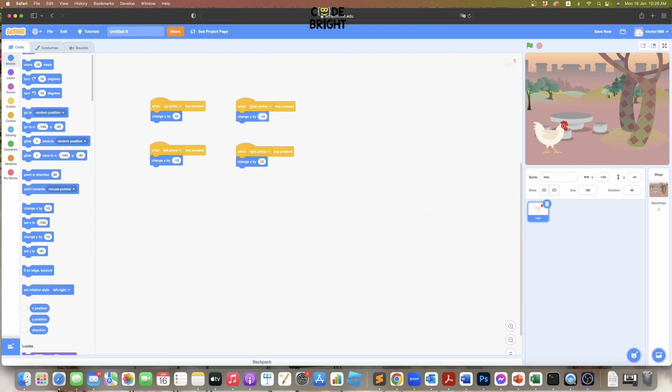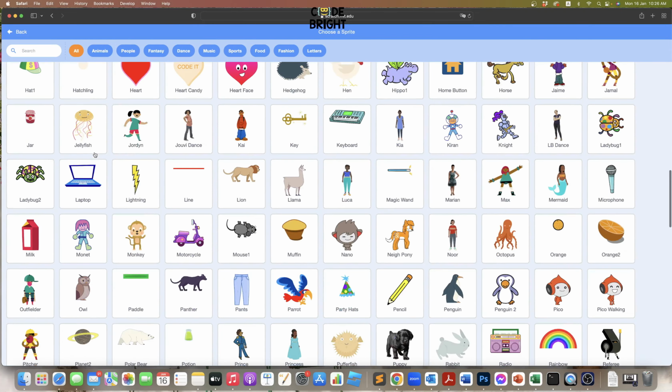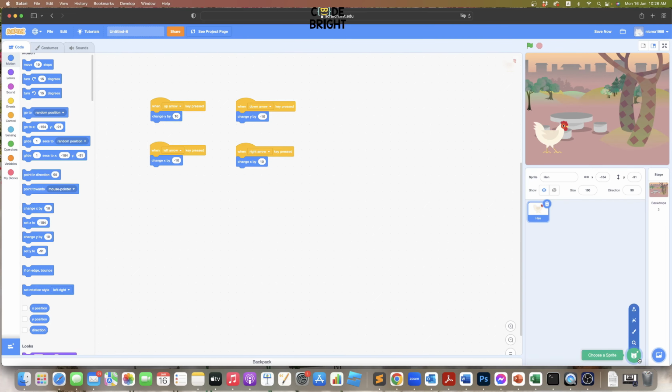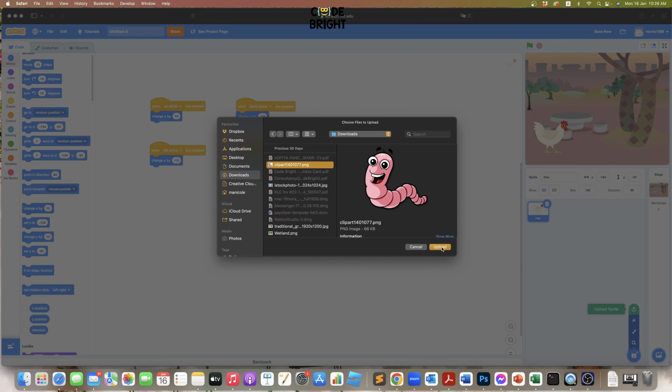We try to add a worm. The worm itself is not inside the sprite library, so you will need to import one. You won't be able to find the worm. So I actually downloaded the worm sprite from the internet. Where is it? Downloads. This is the one.